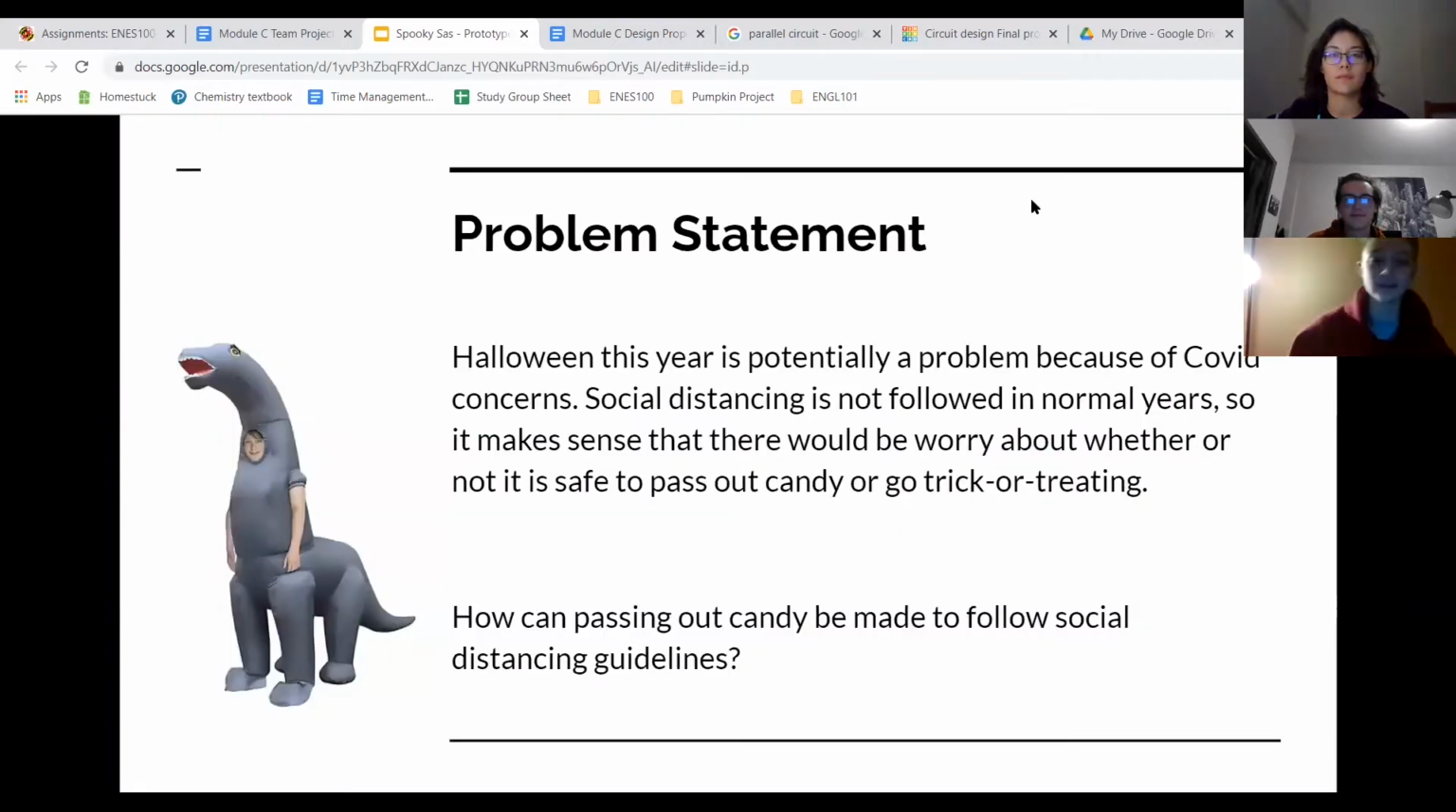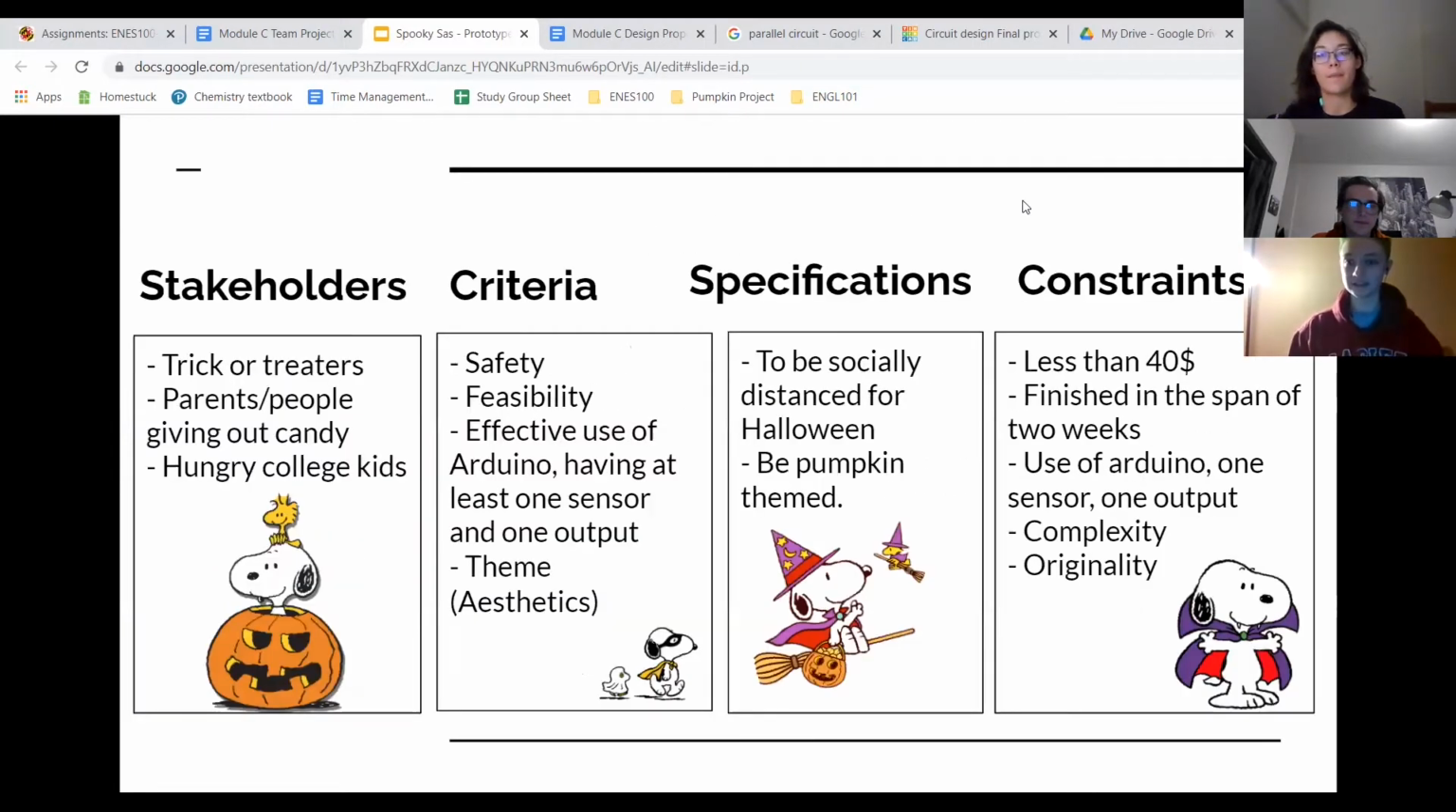Our problem is that Halloween this year is not the same as normal because of the pandemic. Normally you go to houses and trick or treat, but for social distancing you're supposed to stay pretty far away from people. So our problem is, how can people trick or treat and pass out candy while still following the social distancing guidelines?